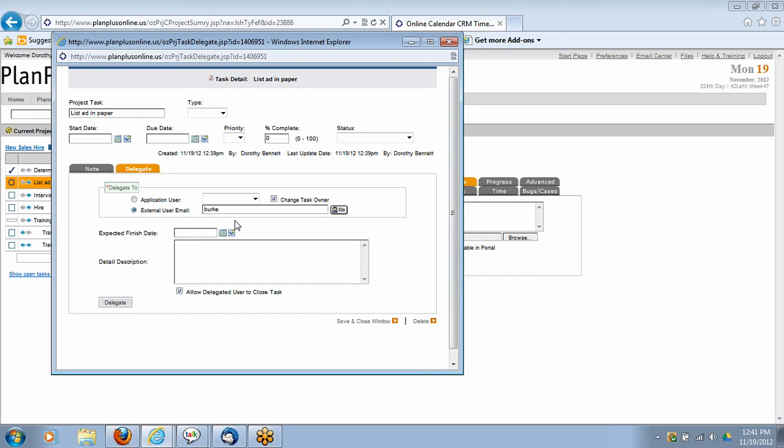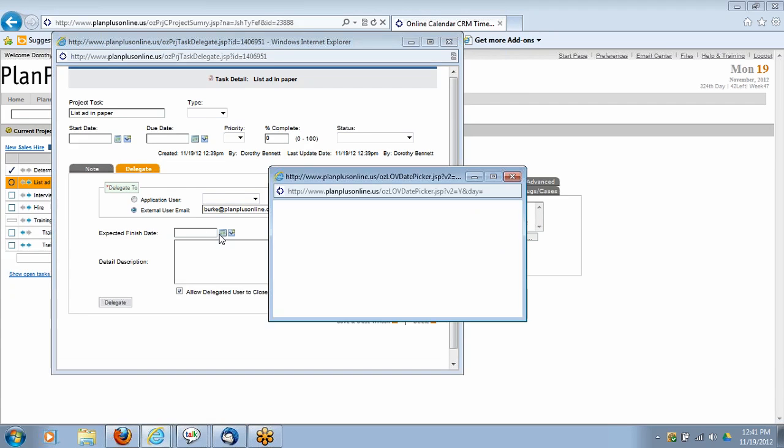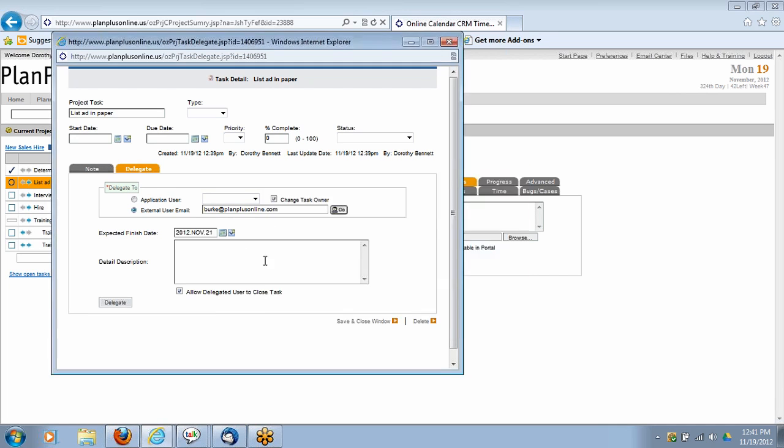Okay, so if you want to delegate this to your assistant or to somebody else, you can do so with a simple email address, the expected due date, and you could put a note. Please help with this task. Thank you. Whatever you want to put there, right? That's a note about the project. Then you click this button called Delegate.